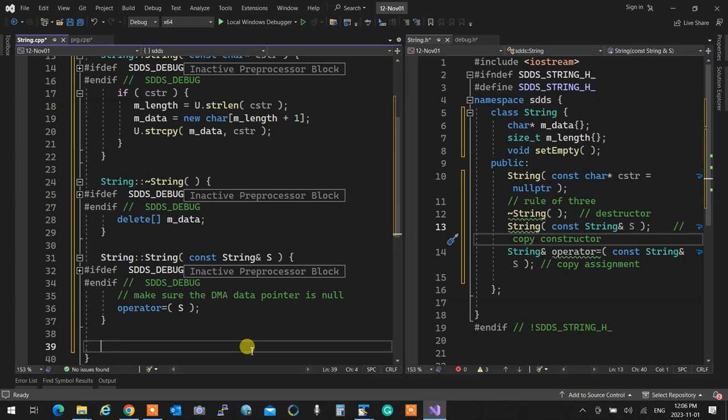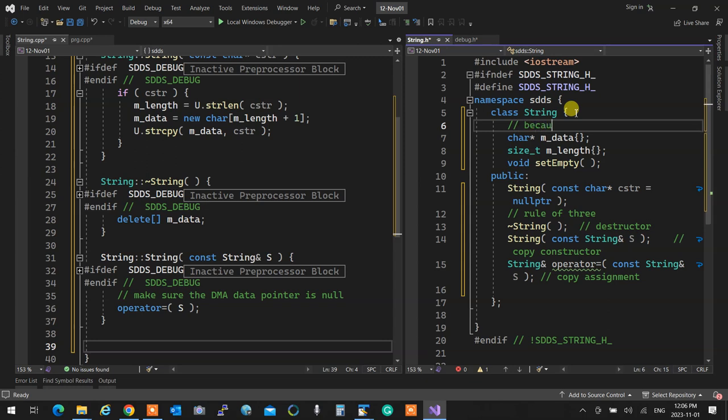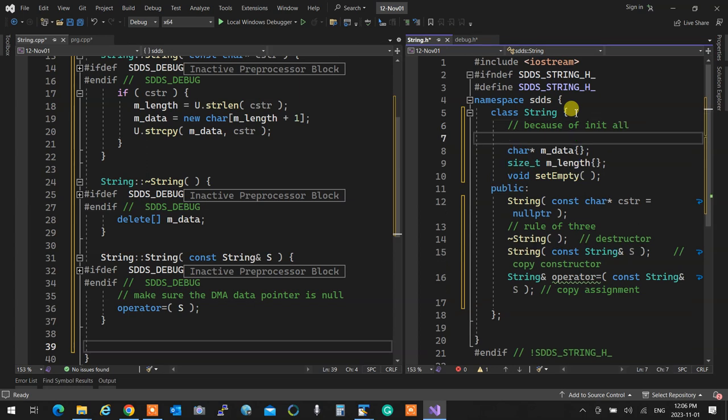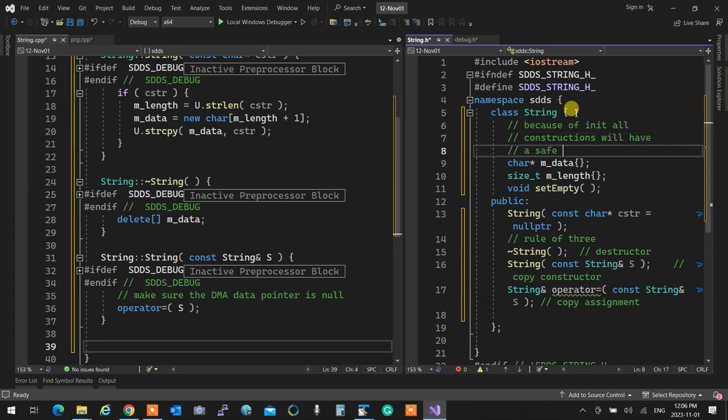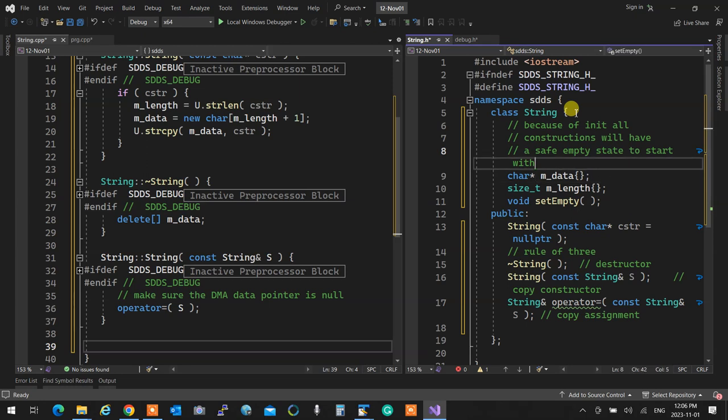An object in empty state automatically. So because of initialization, all constructions will have a safe empty state to start with. Because of the initializations that are over there, we have a fresh, clean thing to work with. So that's that one. Now let's write the copy assignment.